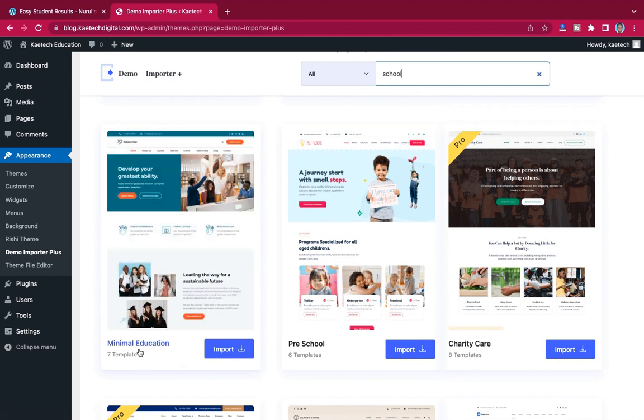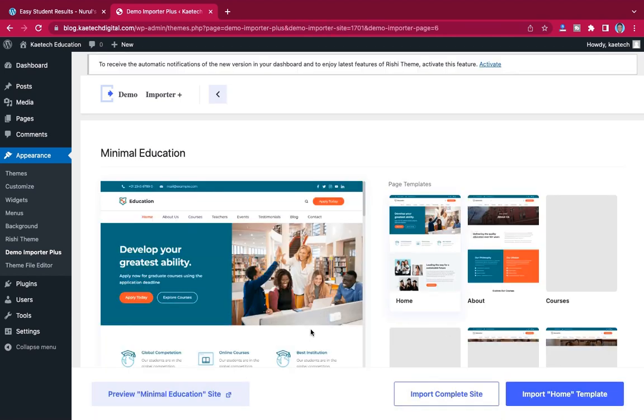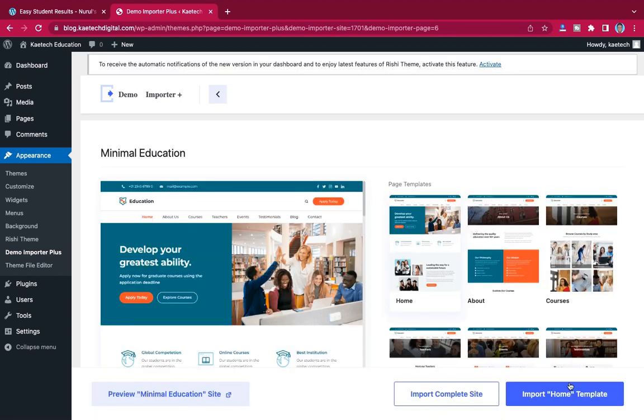What we're going to do is, it's called minimal education. Just click on import over here, and then it will ask you whether you want to import the complete site or just the home template. We want to import the complete site.